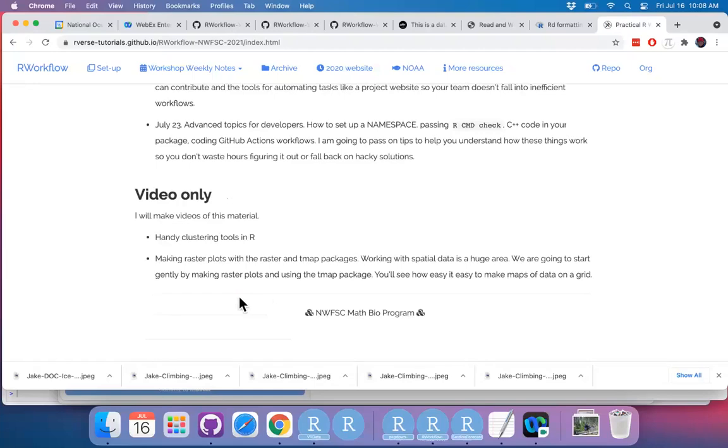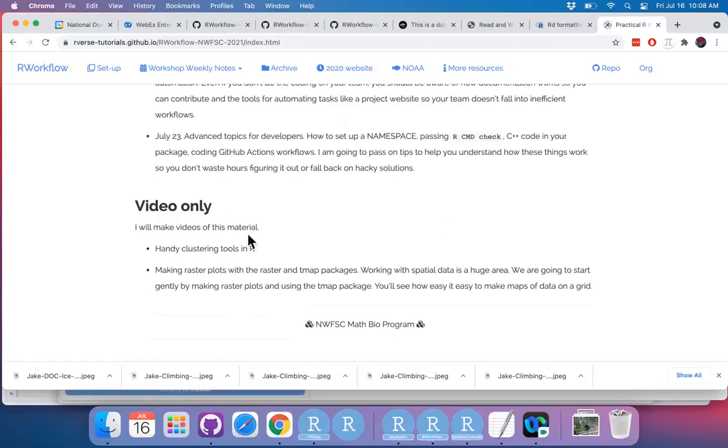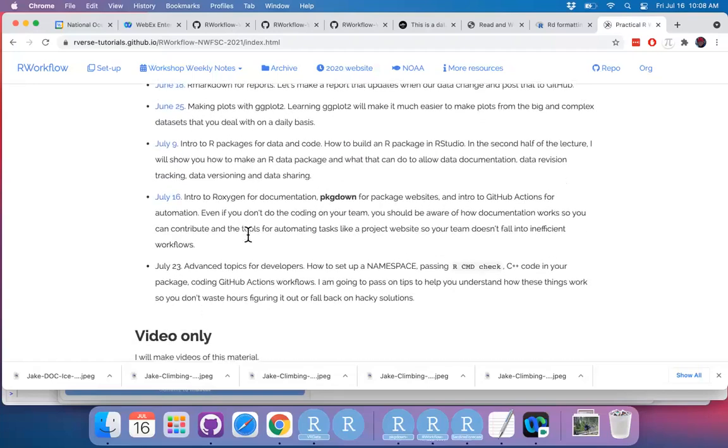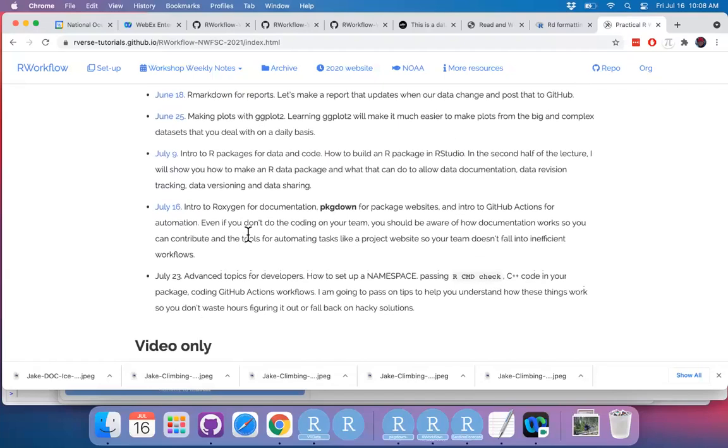These are topics that I thought about preparing. I do have some material prepared for clustering tools and making raster plots, spatial plots, in R. Data wrangling, that kind of thing. Or I can just do an open Q&A. So that's what I'm thinking for the weeks after July: I'll just come on, and whoever comes on, you just ask what you'd like me to talk about. And obviously, if you give me a heads up ahead of time, I can be more prepared.